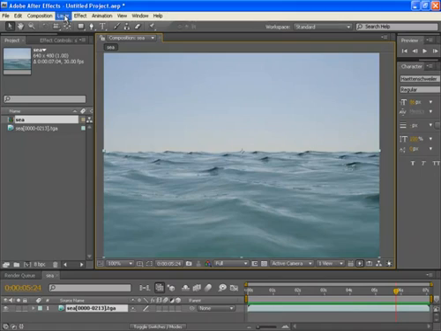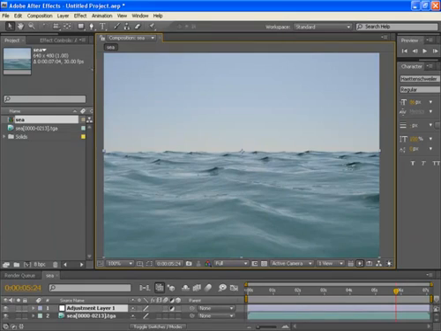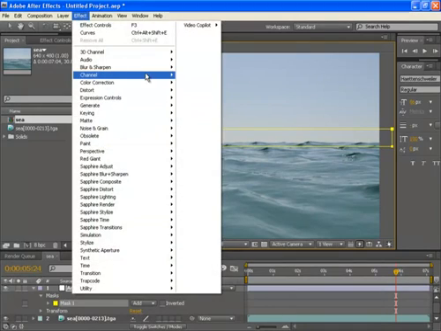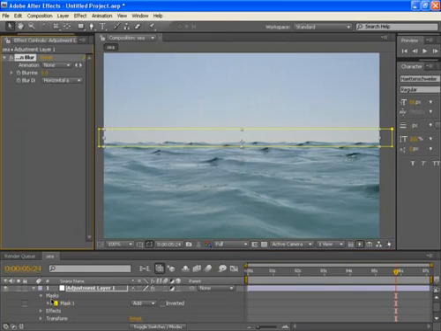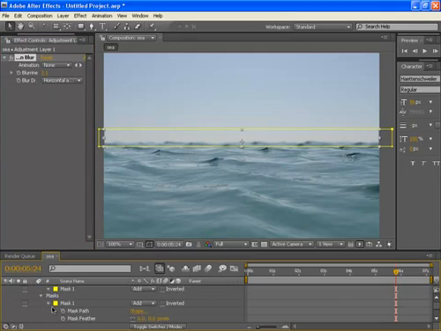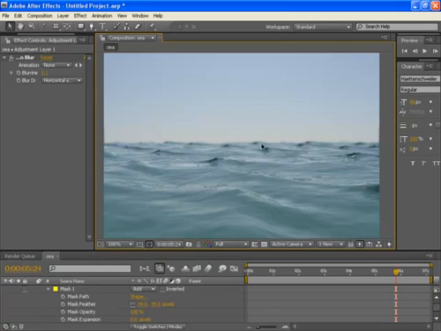Now let's make an adjustment layer here. And just draw a small rectangular mask here and apply a Gaussian blur on this layer. Increase it a bit. And increase the feather of the mask too. And now it looks pretty good.